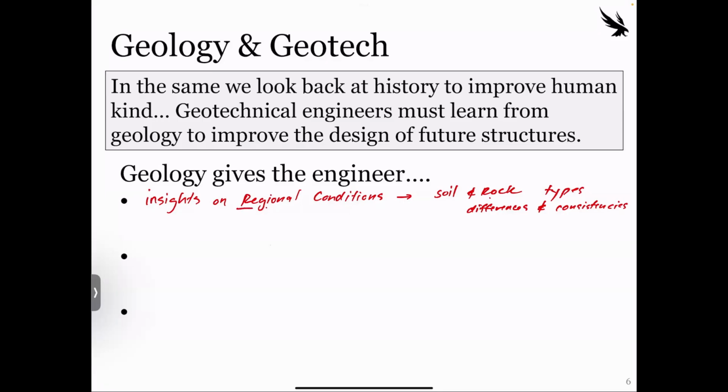But please underline that regional portion of it. We cannot use geologic maps. We cannot use the insight of geology for a site specific, right? It can never replace a subsurface investigation.